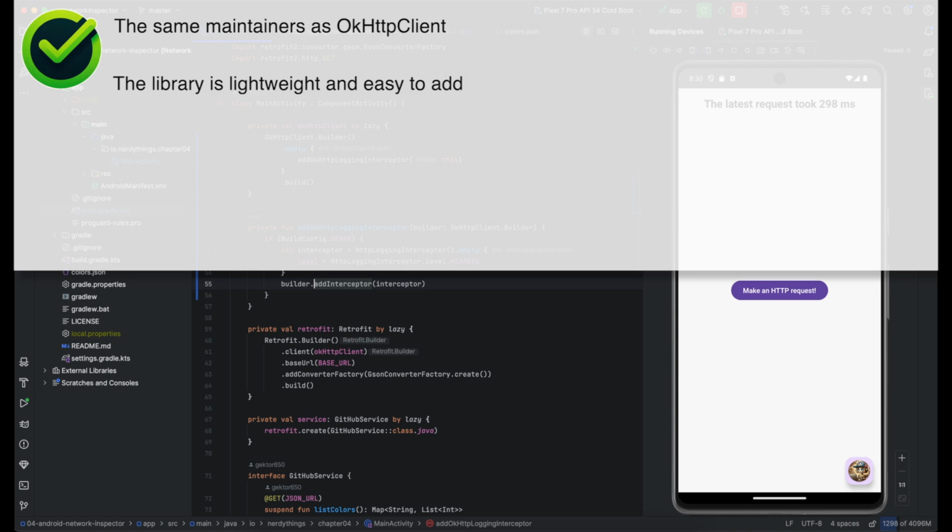The upsides of the HTTP Logging Interceptor are: it has the same maintainers as the OkHttp client. The library is lightweight and easy to add. A developer can filter requests in the logcat. And there are different log levels for different types.